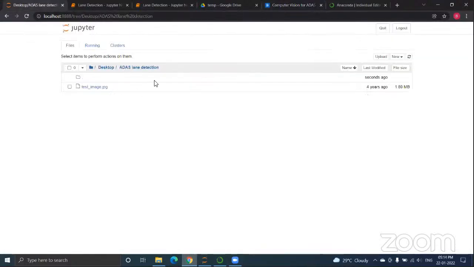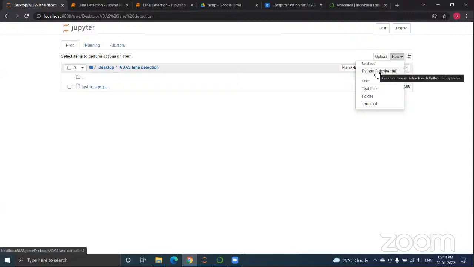Okay, so let's go ahead further. Here we have the test image. Here we'll start off with Python. To write a Python script in Jupyter, you just need to click on New, and here you could see Notebook Python 3. So just click on it.